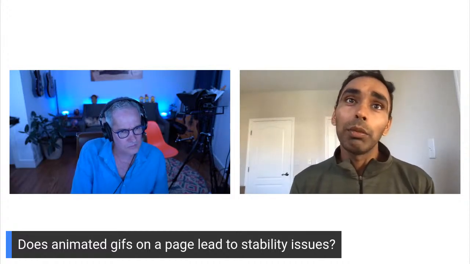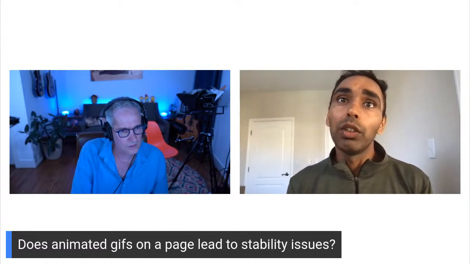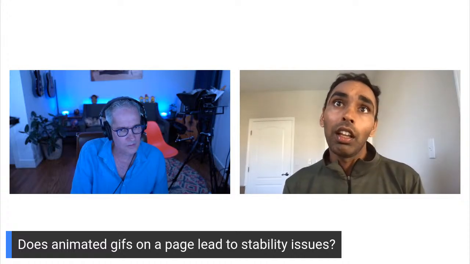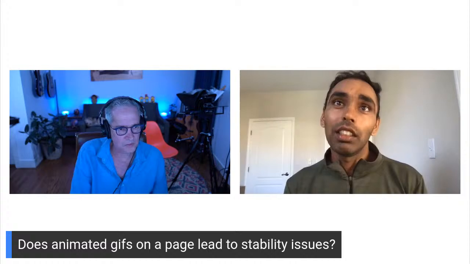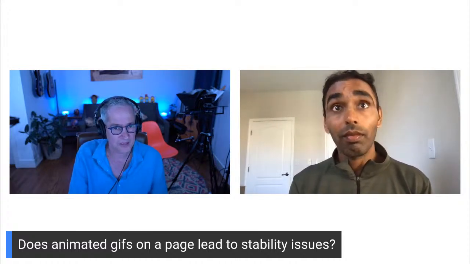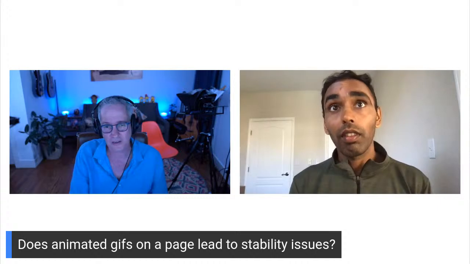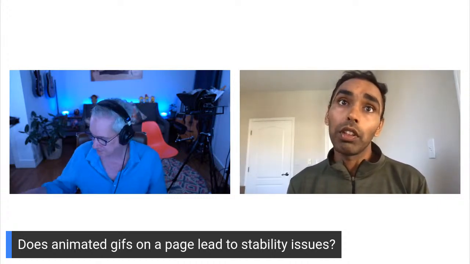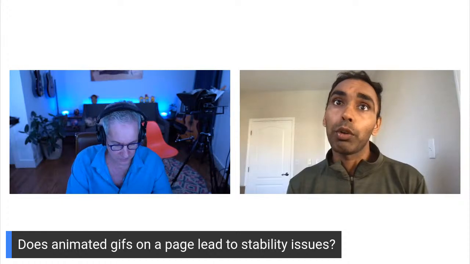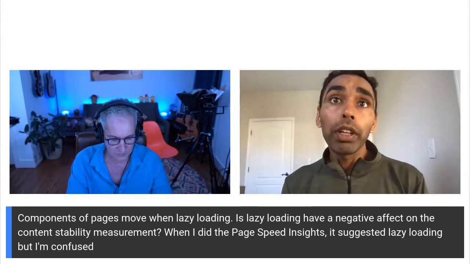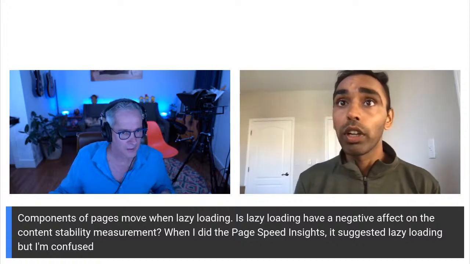again, this is a similar question to what we just answered. Do animated GIFs on a page lead to stability issues? I think there's no way to give details on this. We would have to see the page and then see the score, and there are many aspects there. But I think we can move on from this question. We've touched upon ads a couple of times. So next question.